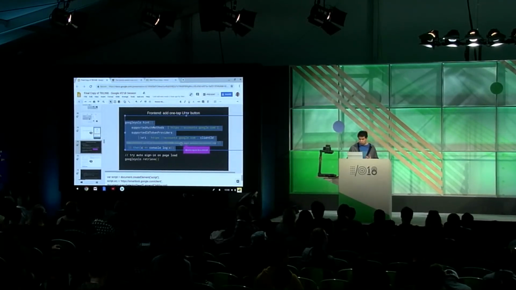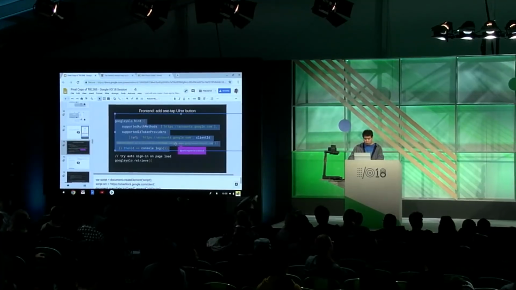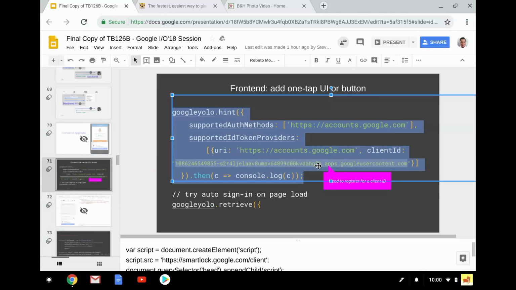This is actually one from B&H Video. They might even be here at I/O today. And we certainly talked to them in the past. They have their traditional Google sign-in button, but they haven't included the one-tap UI. So I'll show them how easy it is to add the one-tap experience to their existing site.